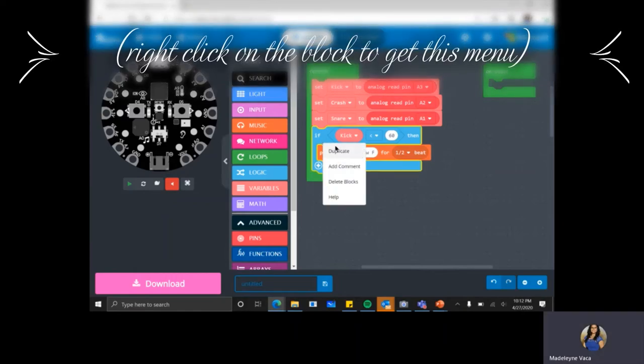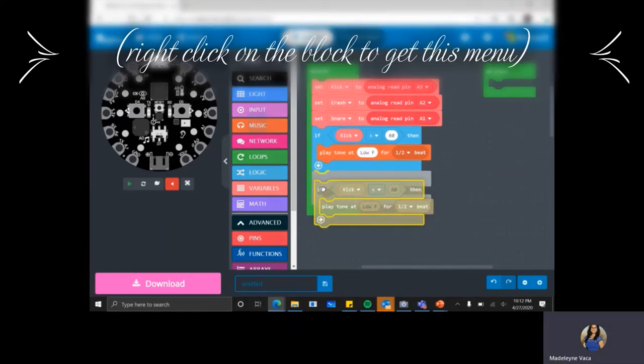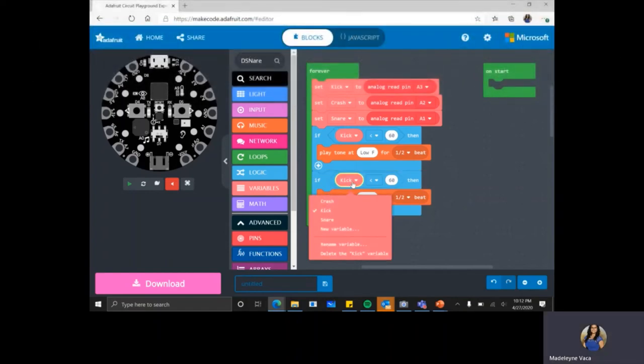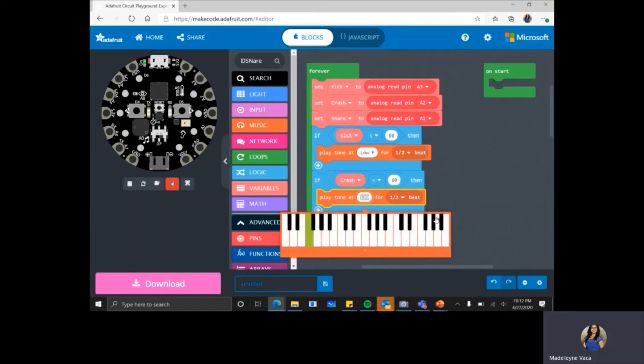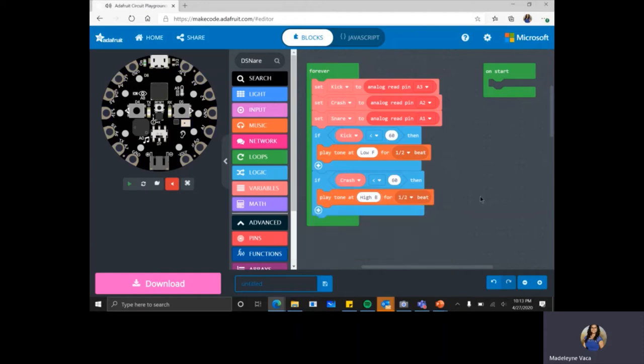Now I'm going to duplicate this, so I don't have to drag everything out again, and I'm going to do it for the crash cymbal. This number is going to stay the same, but the crash cymbal tends to be more of a high-pitched sound. It's a little bit more jarring. So let's say the highest sound we can possibly make. That's what we're going to do.